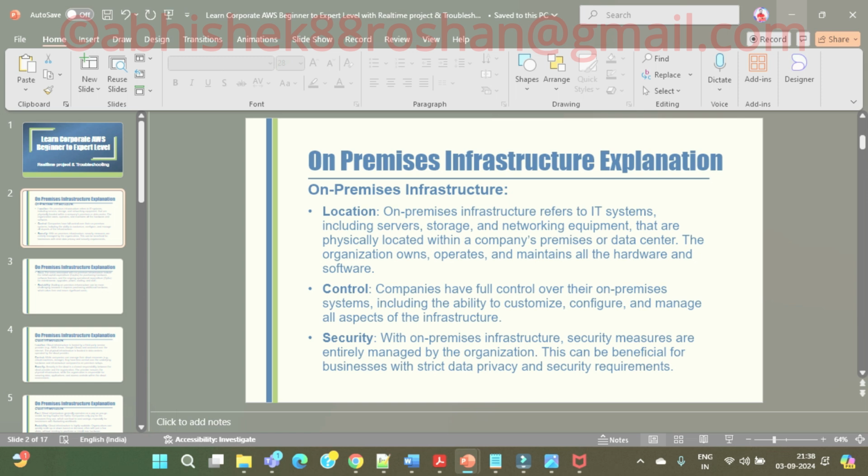But when you manage everything at a single place, your company is going to be split up because of cost optimization, guys. That is the major reason. And on premises, the company has full control, including the ability to customize, configure, and manage every aspect of the infrastructure, but it all ends with your cost optimization, right?